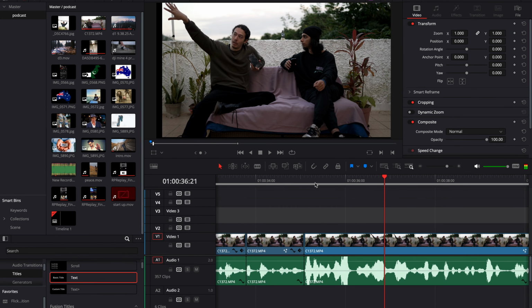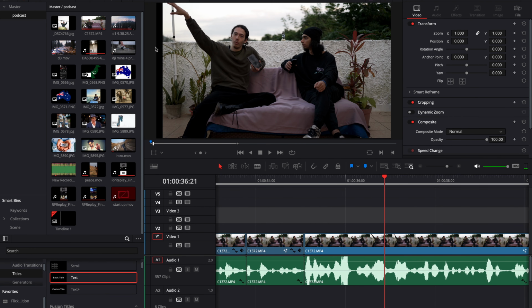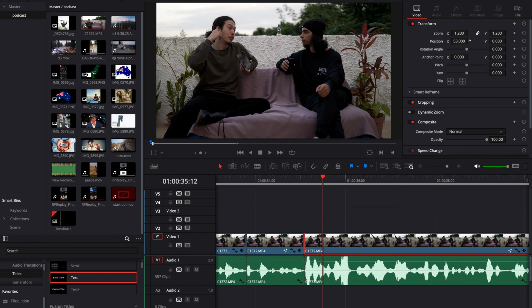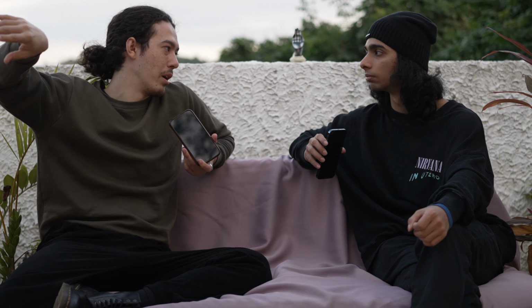As you can see right here, the black parts that we want to get rid of. So what we're gonna do is zoom in close to the subject over here. Yes, just like that. There we go. Now it's tracking. So that was it. That's pretty simple and easy.